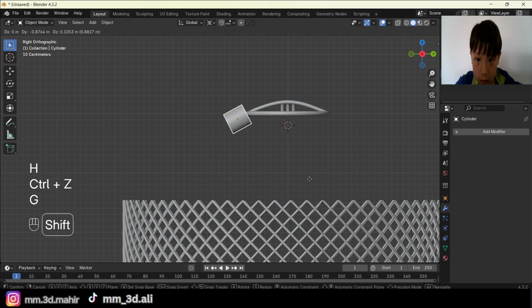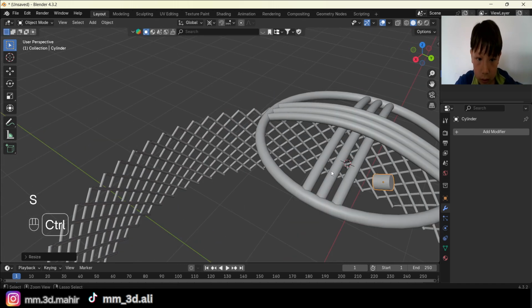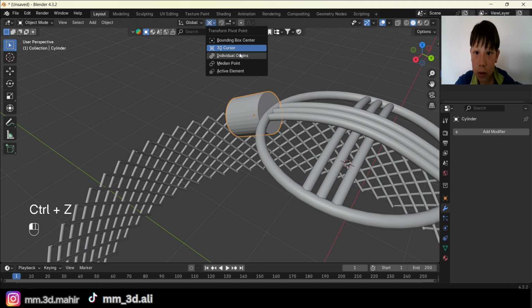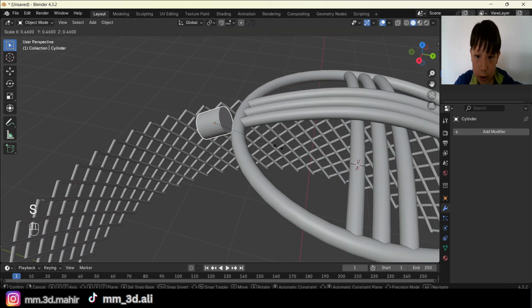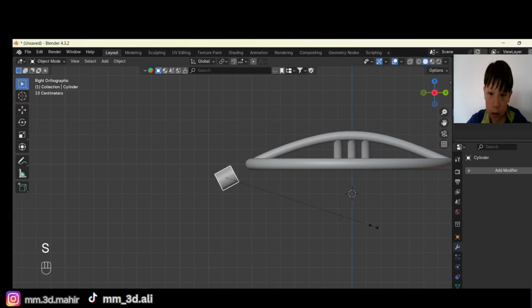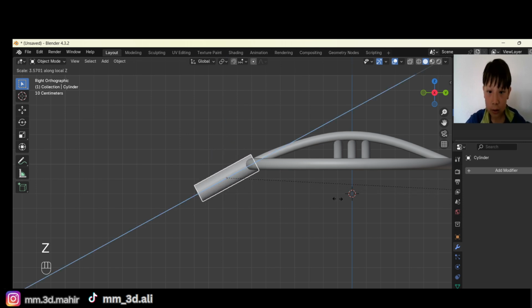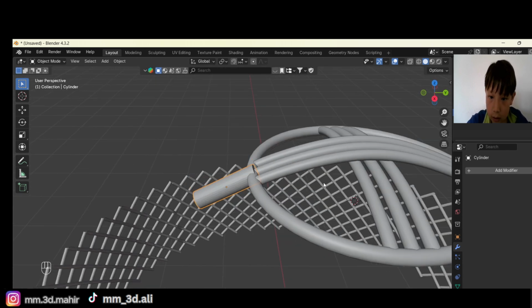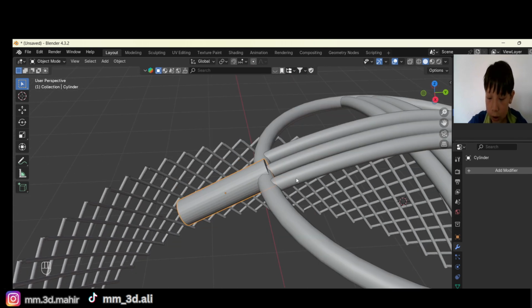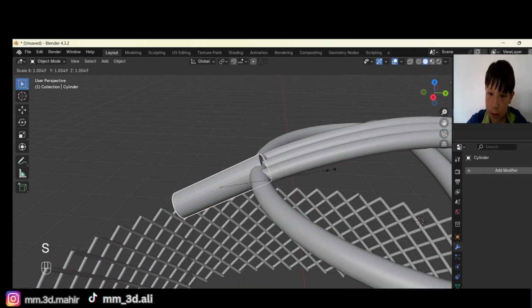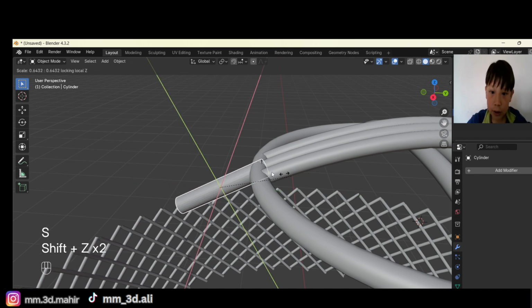then move it over here, scale, then change the 3D cursor to the median point, scale this like this, scale at the z-axis, but when we try to do that we will have this stretch thing, so press Z another time to scale it at the z-axis at its local. Then same thing but with Shift Z, so scale Shift Z like this.